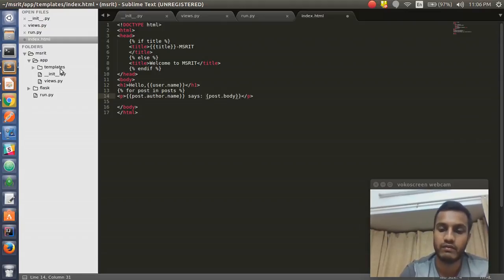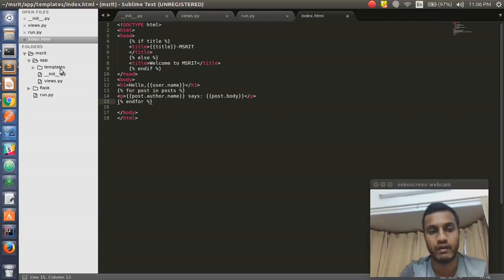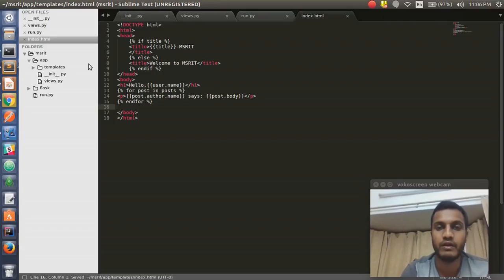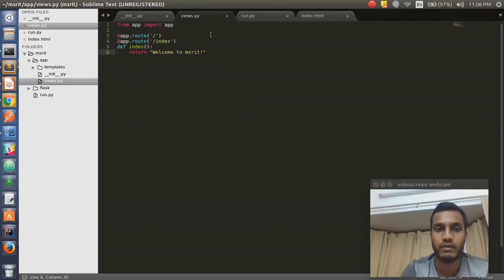And don't forget about brackets. The flower brackets are important. Once you've done this, we need to end the for, and once you've done the end for, now you can save the file. Now you completed your part in index.html. Now you have to complete your part in views.py. Now let's create one route on which we'll be heading to the index.html.